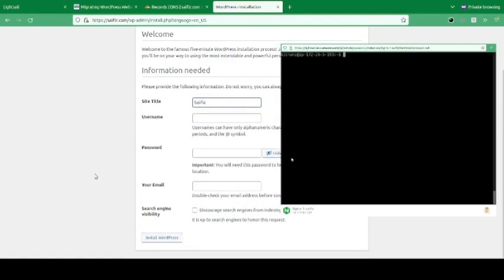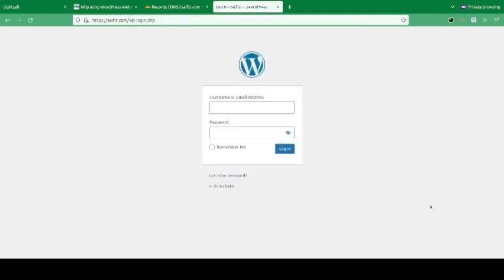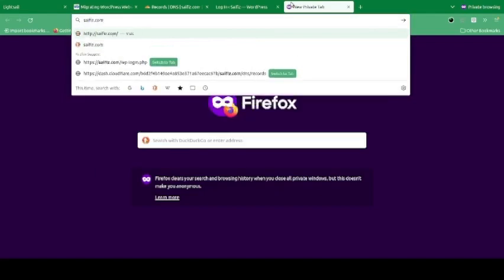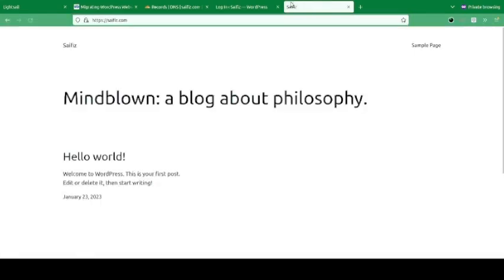We're hiding a few screens here for security purposes. And now you can see we have the login page. So this shows that our WordPress has been successfully installed. You can also check the domain. You can see the website is now active on the domain. So this is how you can install WordPress on any VPS or AWS Lightsail server.